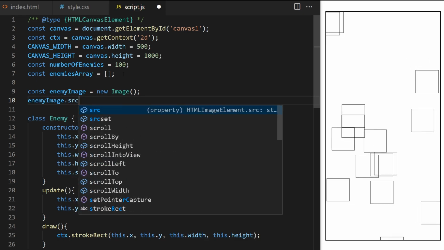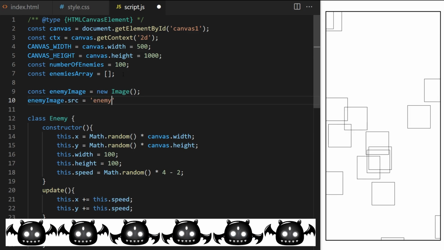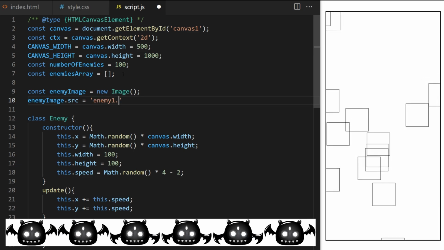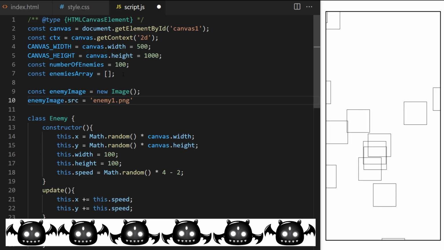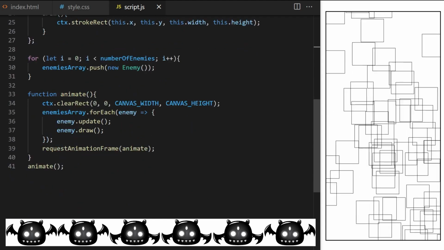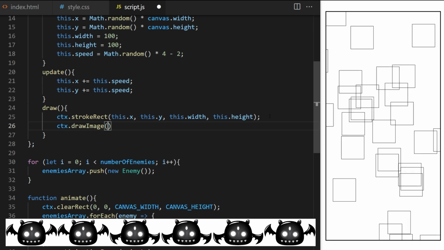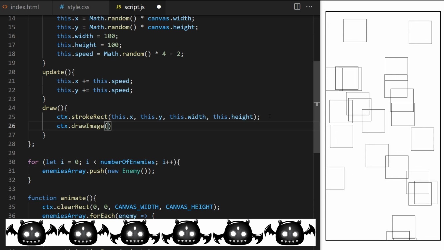animeImage.src is equal to anime1.png if you are using the same sprite sheet I'm using. It might be a good idea to use the same files at first and follow along, and once you understand the code, it's easy to adjust it and to use your own custom images. On line 26, inside the draw method, I call the built-in drawImage canvas method. We will use it to animate our bat sprite sheet.